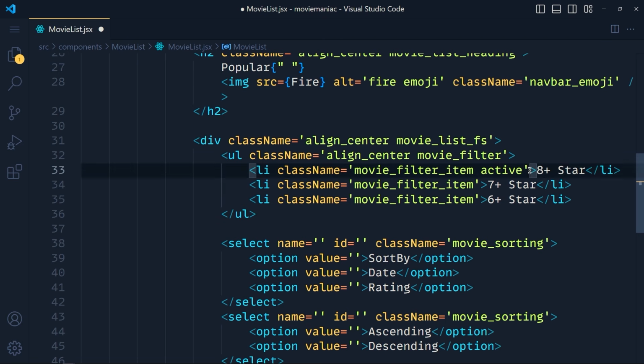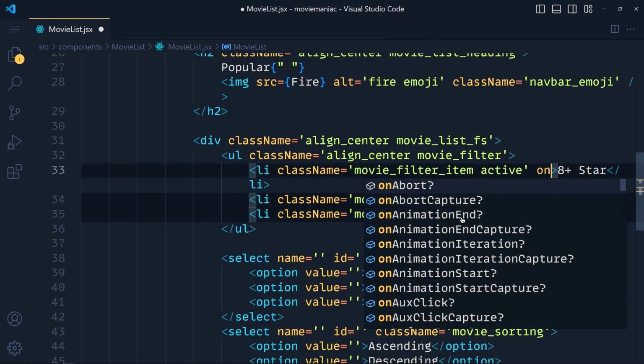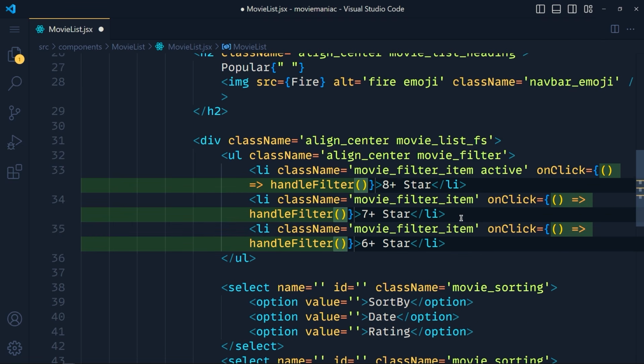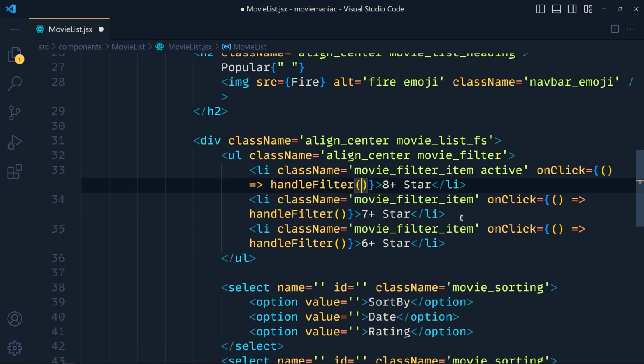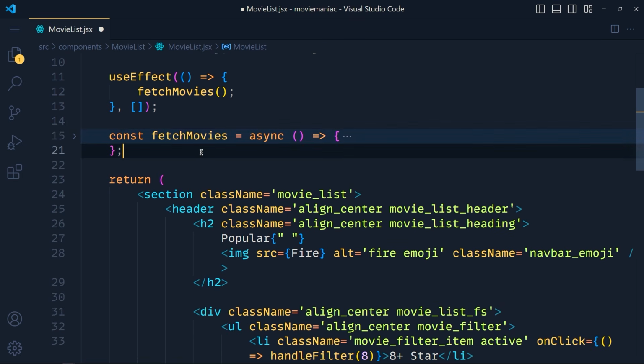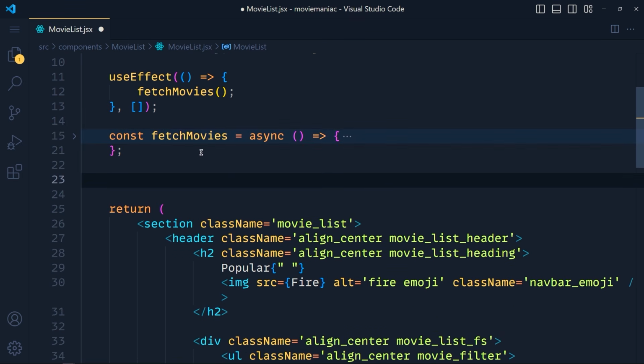Click here, and if you have Windows, then hold Alt, or if you have Mac, then hold Option, and now click here and here. By using this, we can create multiple cursors, and we add here an onClick event, arrow function, handleFilter function. Now press Escape to remove the multi cursor, and simply pass here rating 8, 7, and 6. Now let's define this function. We can minimize other functions like this. This technique I always use when I am writing more lines of code.